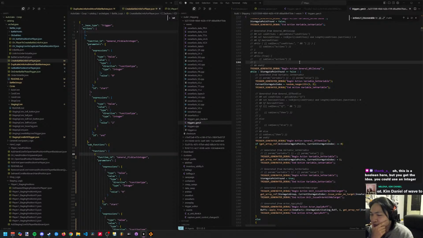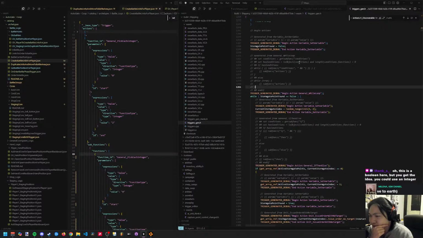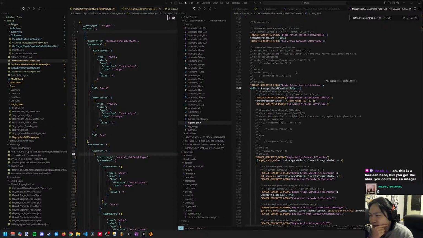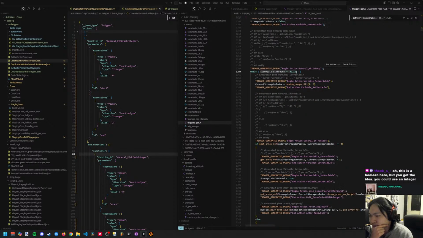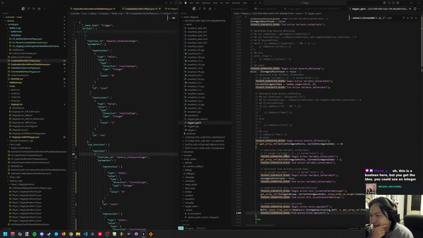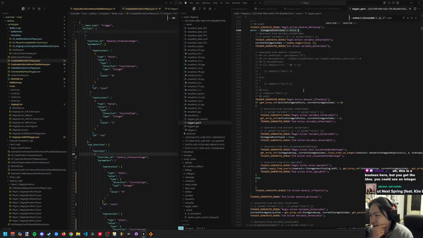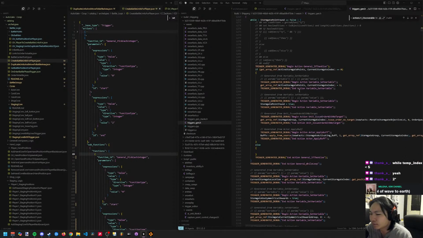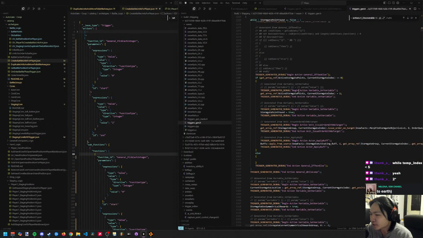Oh, this is a bit rough in here, but you get the idea, you could use an integer. Oh yeah, sure. Oh, in the condition for a while. I was looking for where the break is, but I could just do while the integer that I have is less than 2, or less than or equal to 2. Yeah, that makes sense. Okay.